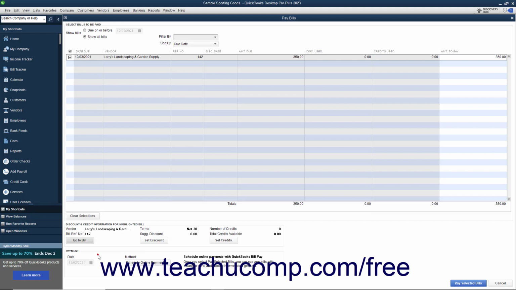In the Payment section of the Pay Bills window, enter the correct payment date into the Date field. Use the Method dropdown to select the desired method of payment for the selected bills. To pay bills by check, select Check from the Method dropdown. Select either the To Be Printed or Assign Check Number option button, and then select the account from which to withdraw the funds to pay the selected bills from the Account dropdown.